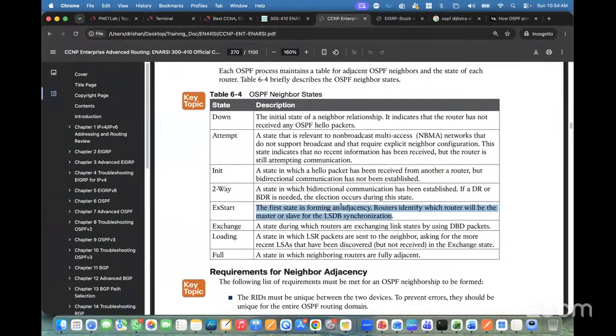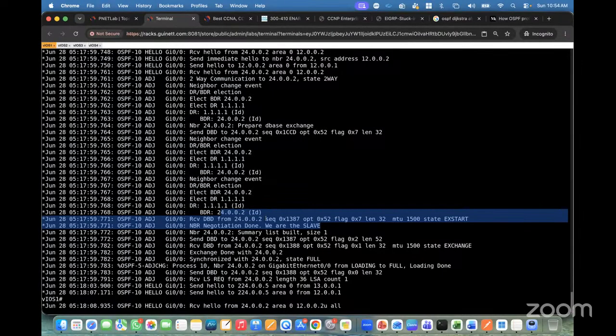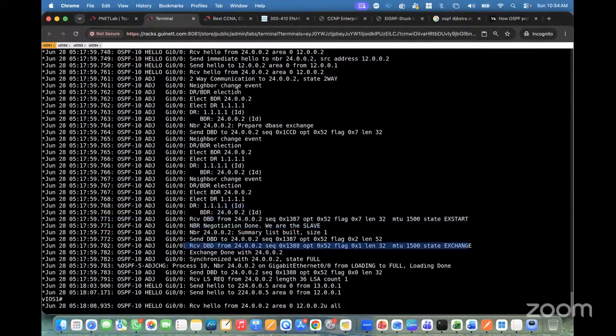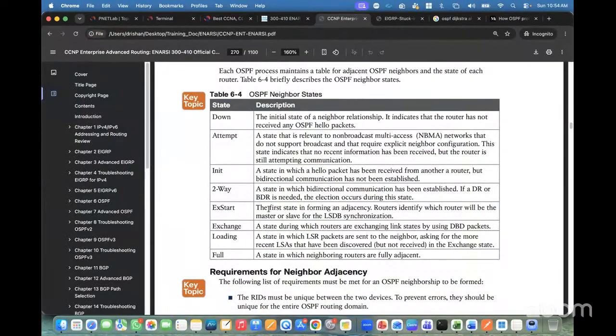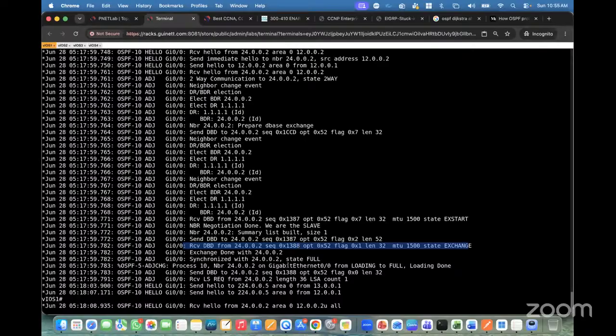So master is going to initiate the data, right? Then your master will exchange the database, and based on that, your slave is also going to exchange the database. And once they exchange the database, they are going to exchange that information. All the DBD is going to be exchanged in this stage. This is the exchange state, and then they are going to be in the loading state.